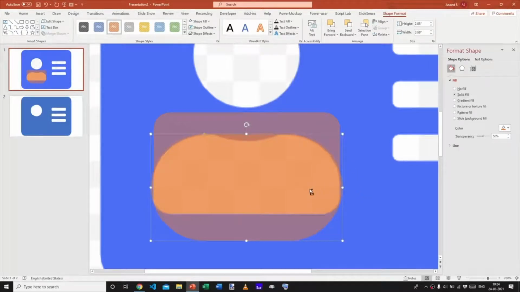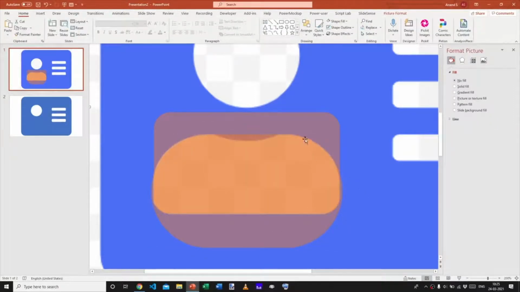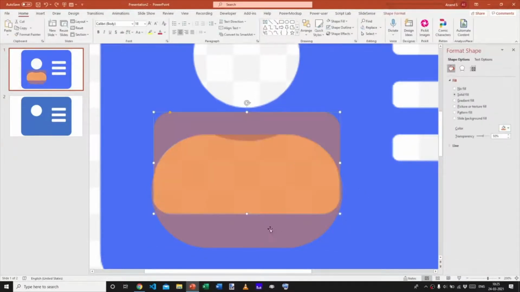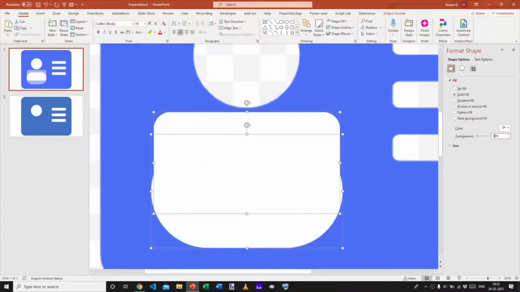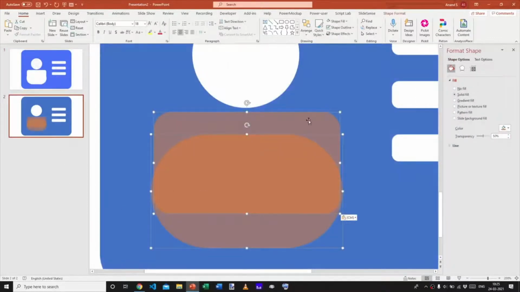Slightly taller. I'm just trying to get it aligned as well as I can. Yeah, I think that's close enough. So now we have one shape and another shape. Let's again copy both of these. We just make them white without transparency. Copy them over to the next one.